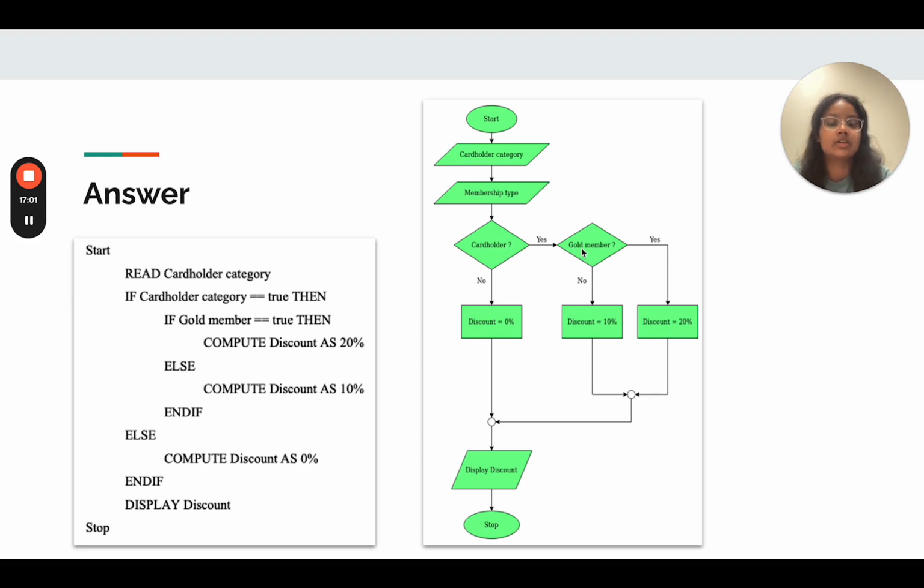But if they are a gold member, then you get a discount of 20%, connect everything, display discount. But if they're not a gold member, then we're assuming, because they have a card but they're not a gold member, that they're a silver member. So you go straight to 10% discount and then you end the process.